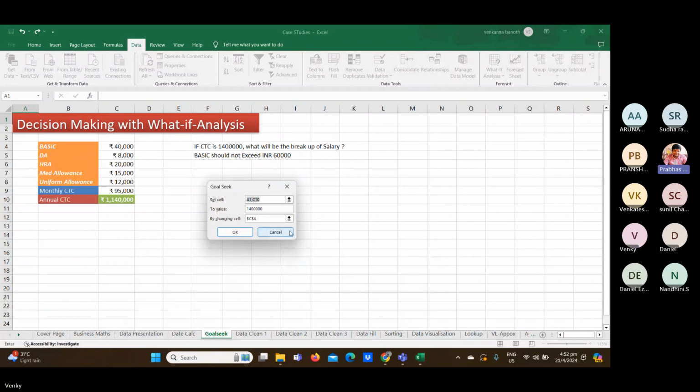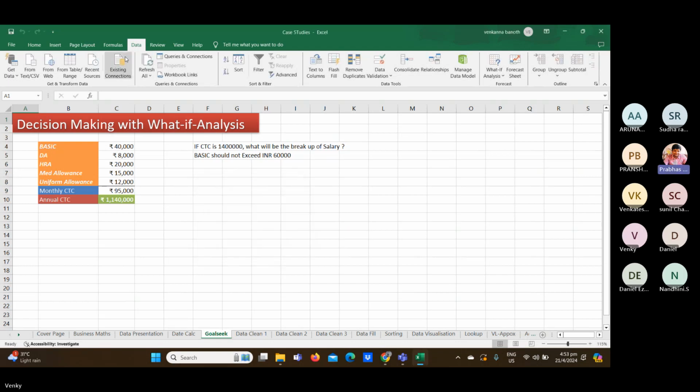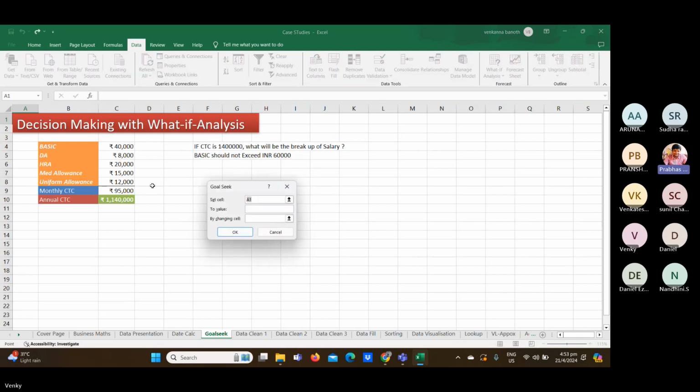So you have taken, the problem is A1, C10, there are two references. Delete everything in that. Go for GoalSeek again. Instead of set cell as A1, it should be annual CTC, so annual CTC or C10. Now A1, you remove A1. No, remove everything, just clean everything in set cell.